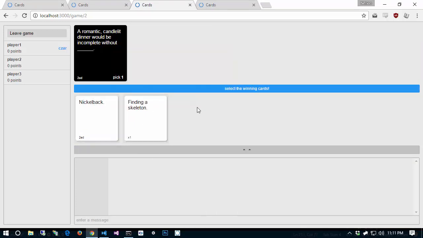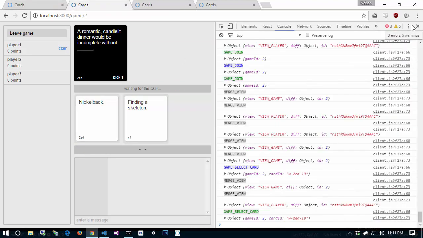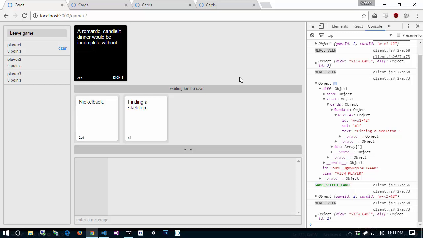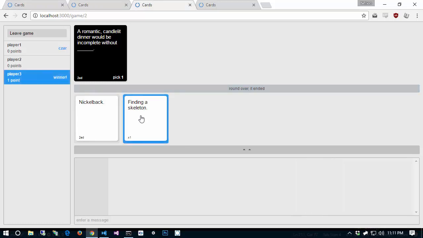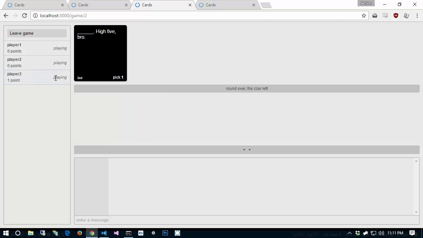All right, let's play some more cards. Actually, this is the czar, so I can't. Now we have the czar. So all of these guys, the stacks are revealed finally, as you can see. And then for the czar, I can go ahead and click on that. And it says round over. It waits 5 seconds. It says this is the winner. And then it jumps off into this.